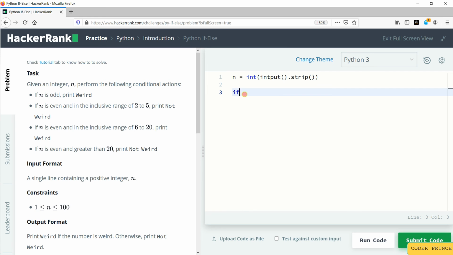We need to check the first condition, whether n is odd. So if n mod 2 is equal to 1. Here n mod 2 gives the remainder of the division. If n is even, it will be divisible by 2, hence the remainder will be 0. If n is odd, it won't be divisible by 2, hence the remainder will be 1. So if it is 1, meaning if it is odd, we need to print Weird. Don't forget to use a colon, and the bracket parentheses are not at all required in Python. We need to print Weird.